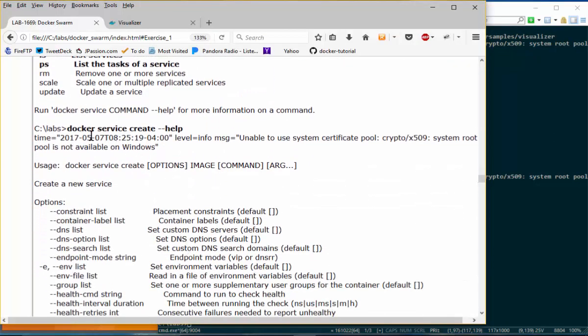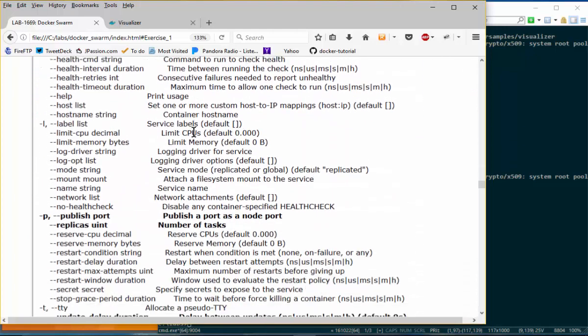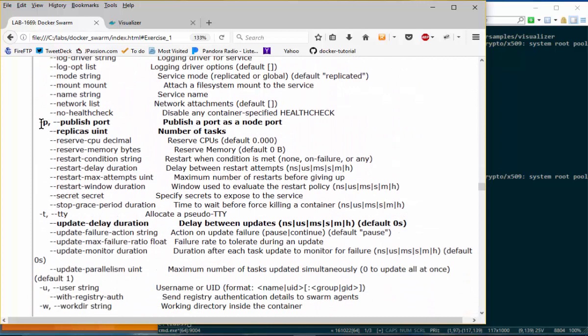So we are going to create the service. So Docker service create, and if you do the help, basically the -p, this is for publishing port as node port. This is the same -p concept when you have a port that you want to expose externally. Replicas is the number of tasks that you want to start with for that service. Update delay is the duration of delay between updates.